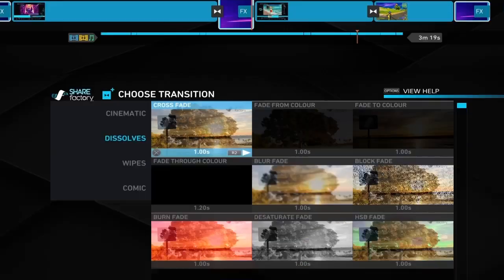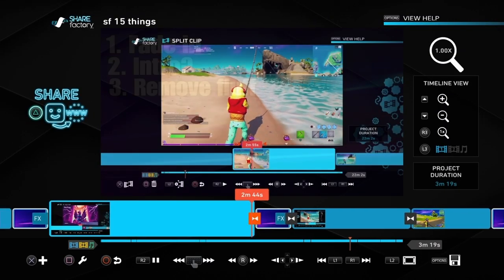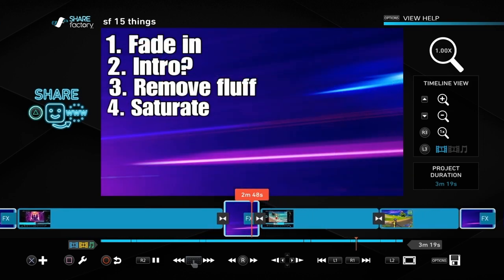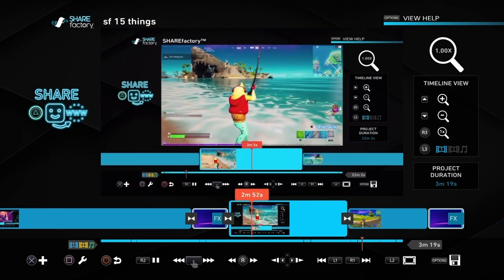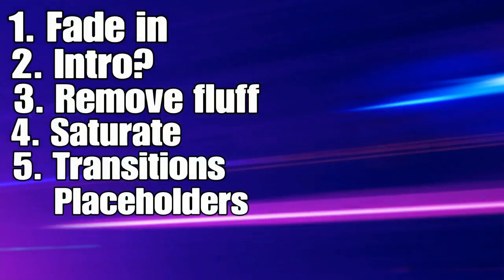I like to use the crossfade, but there's lots of choices, dissolves and all that, but if you watch it now, it blends nicely between the two and it leaves a much more professional feel, and I do think it does make a difference between a basic video and a more professional video.